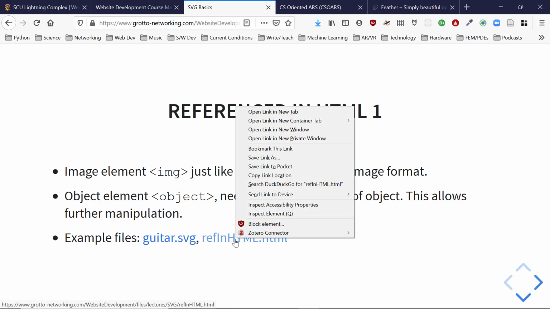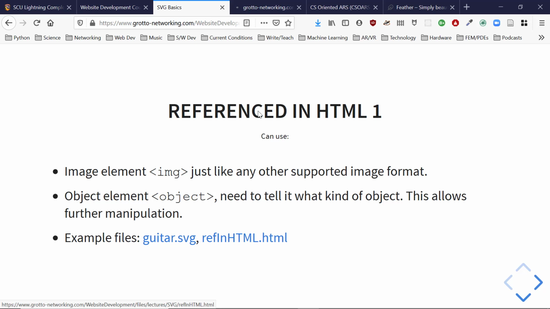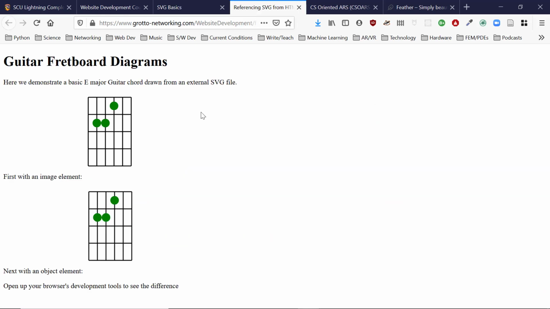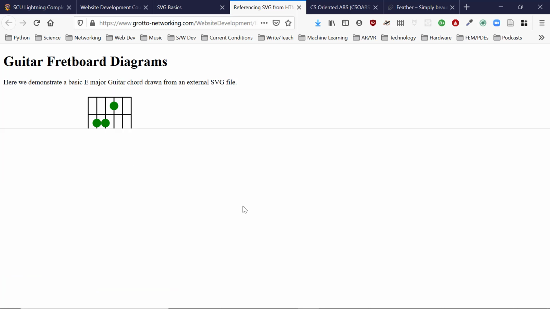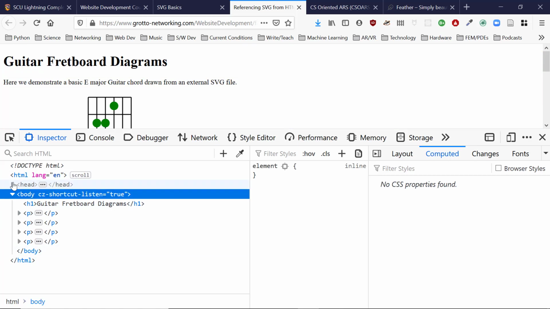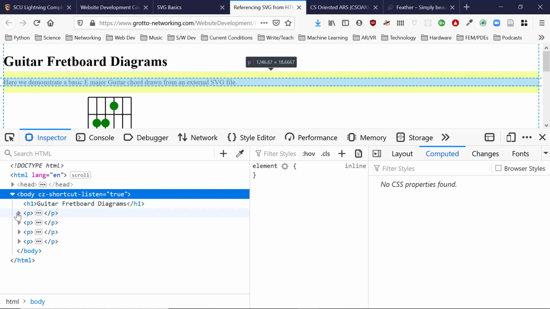Let's click on reference in HTML, open up that file. We could download the file too. Okay. Oh, look at this. We got guitar fretboard diagrams right in our HTML. So okay, how did we get them?